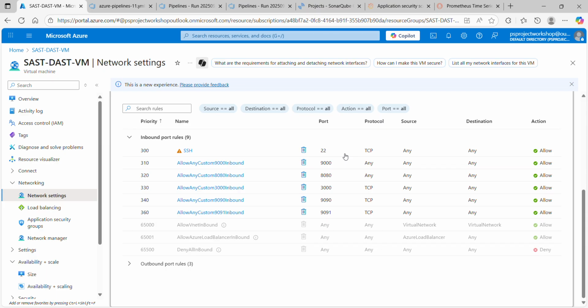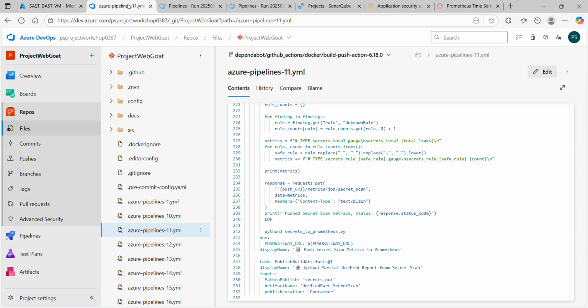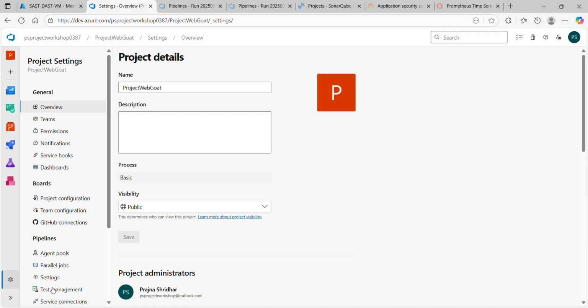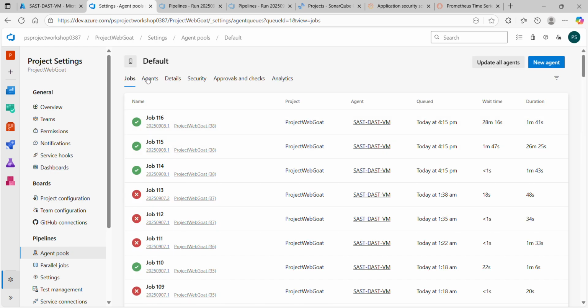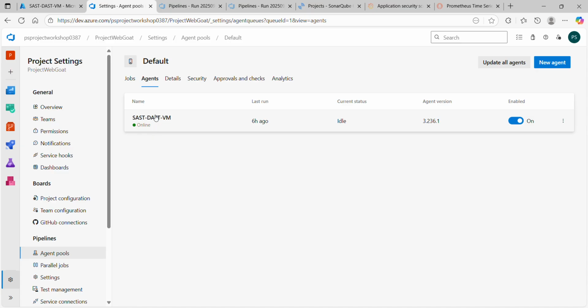This VM is further synced with the DevSecOps portal, and you will get to see that over here. You will find it under agent pool, and you see that the machine is in online state. It is the same VM.